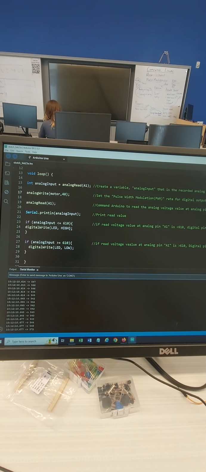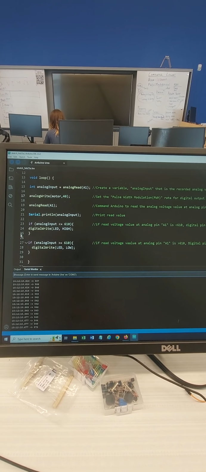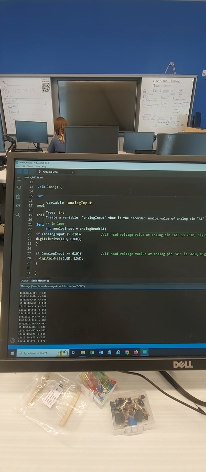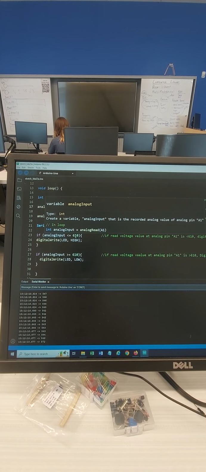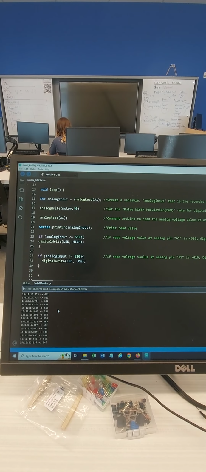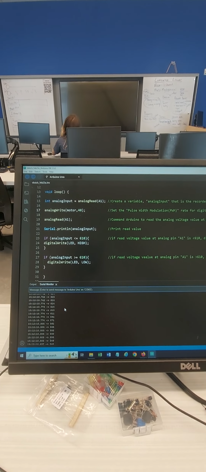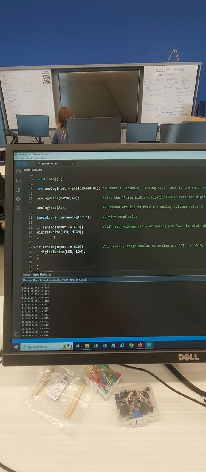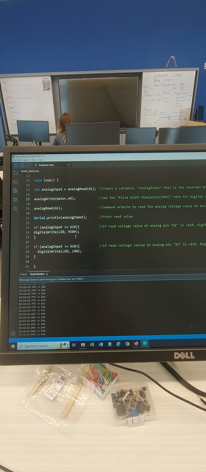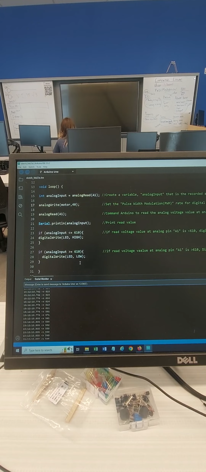So we want the light to blink with the variable voltage reading. So we set up an if statement. If our variable analog input is greater than or equal to 610, which doesn't represent 610 volts, but that's the Arduino's representation of whatever that voltage is, about 2.2, right, is what we said, we want the LED to turn on, to go high. And when that value is below 610, we want it to go low.